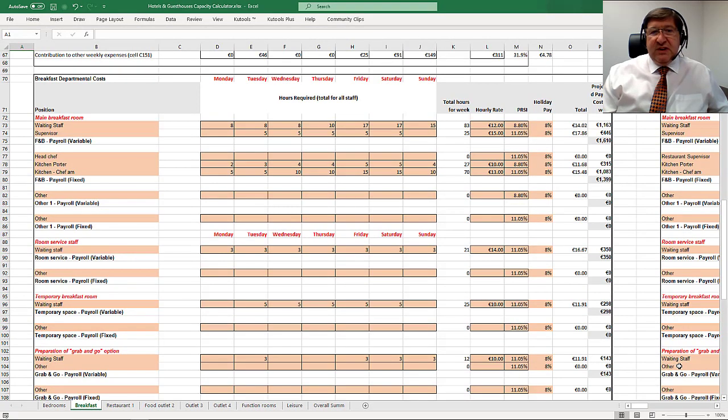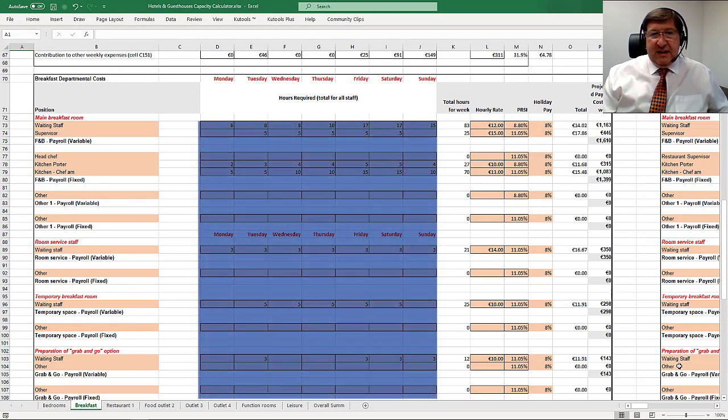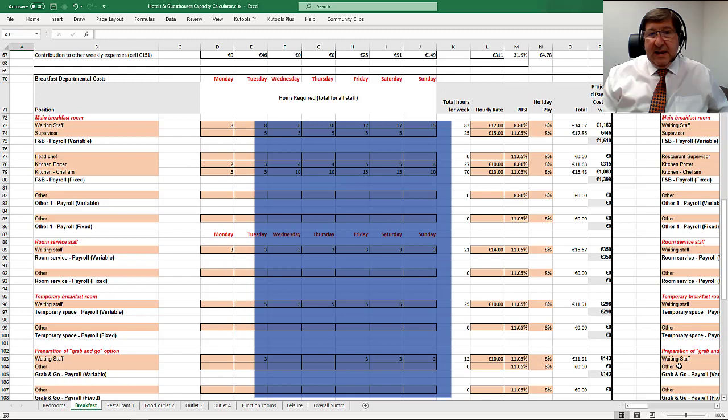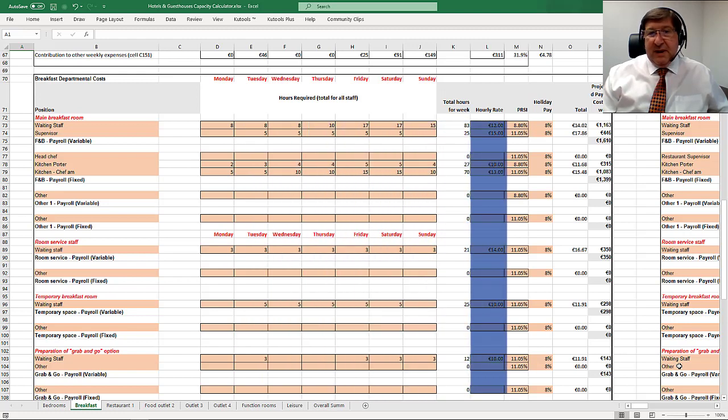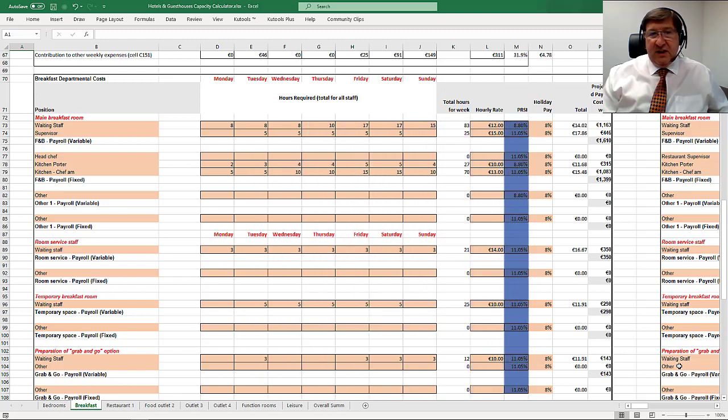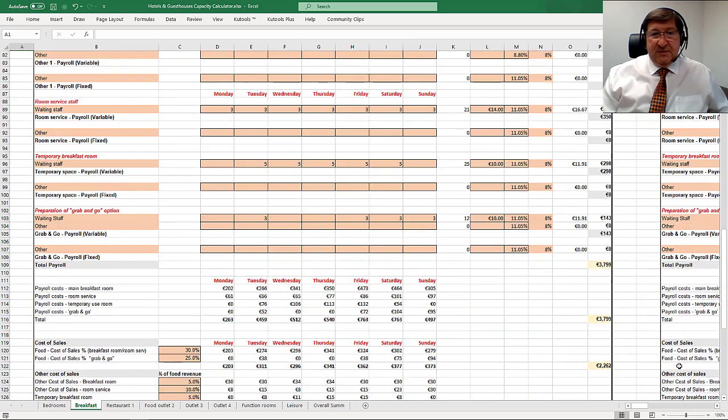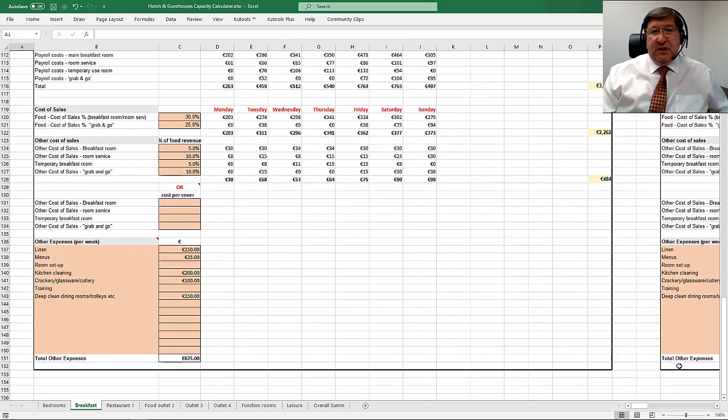In this section, you need to enter the number of employee hours per day by staff category and hourly rates of pay. Remember to match the hourly rates of pay with the appropriate PRSI rates. There is no need to enter every staff grade. Now scroll down to this section.